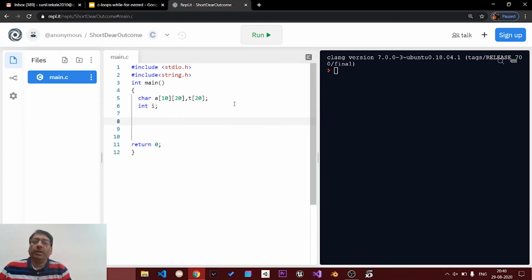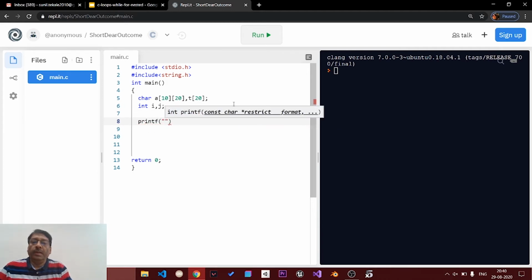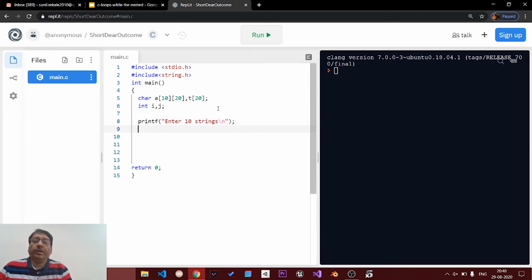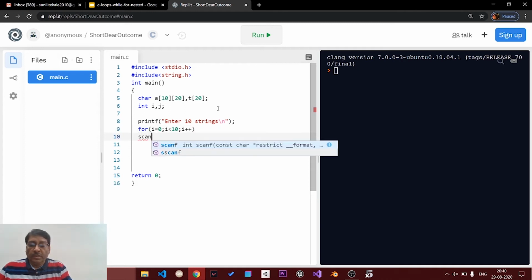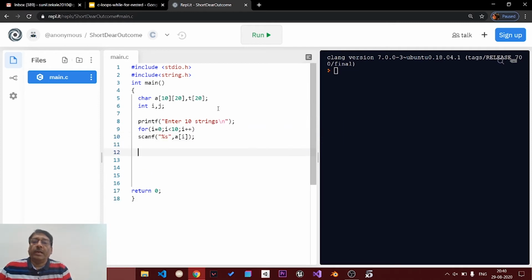Okay, then what do you do? You take i over there. In order to run a loop, you require 2 loops to be executed. So you take i and j. Now give the message to the user. You can say enter 10 strings. So this program will be in line with the program that you have written for numbers. And then you accept 10 strings over there. i equal to 0, i less than 10, i plus plus. You can say scanf %s a of i. So this is how you accept 10 strings.